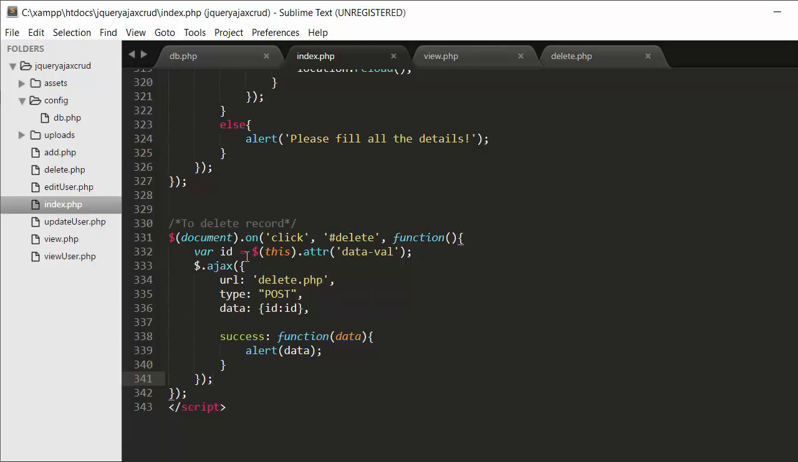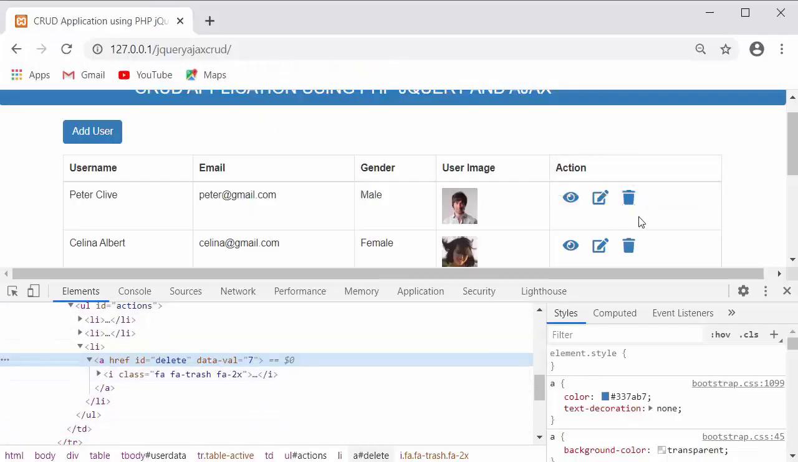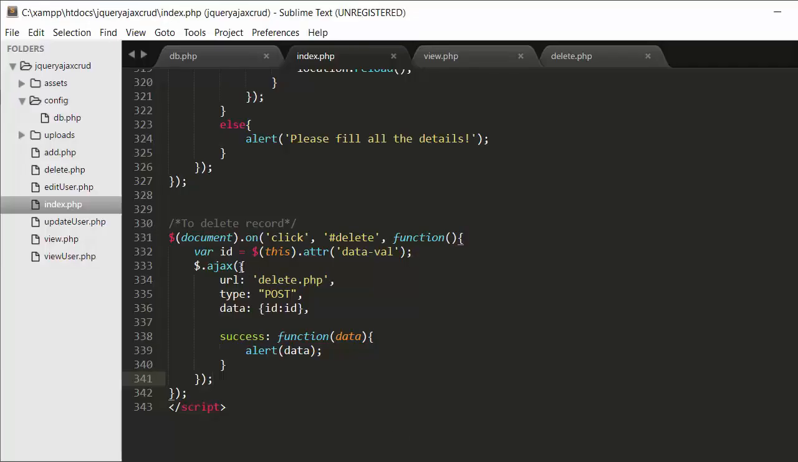Immediately after that I will get the ID of that record, which is 7 in this case. Suppose I try to delete this record, then I will get its ID, 7, and store that value inside this ID variable, and then pass it inside my Ajax function. I made that Ajax call to my delete.php file as a post request, and with that post request I'm sending the ID of that record to delete.php.